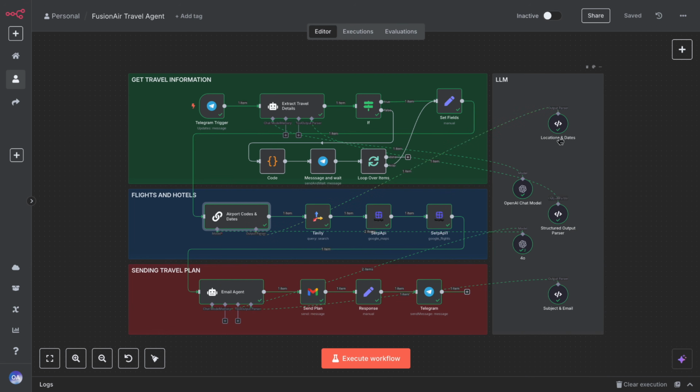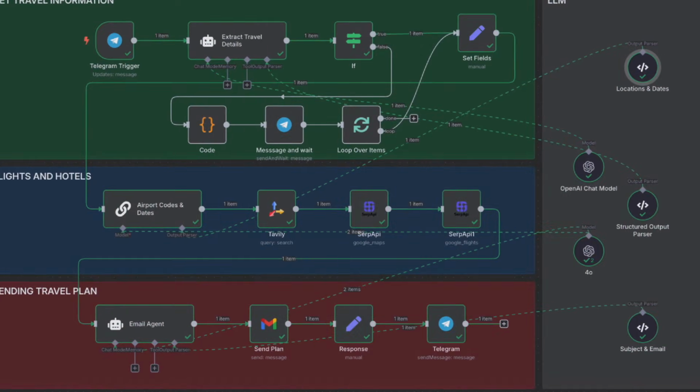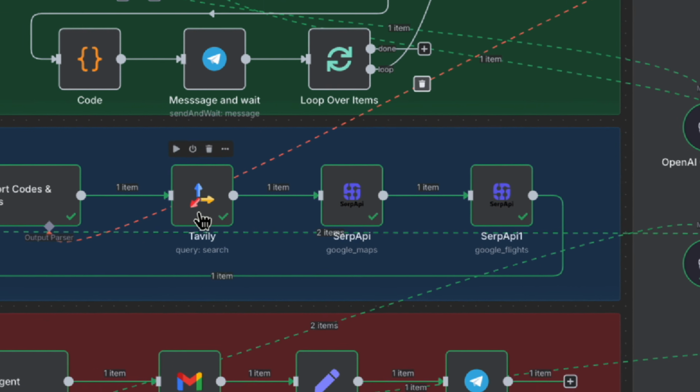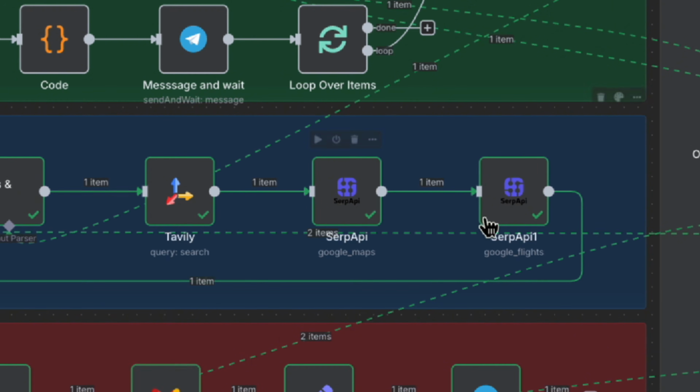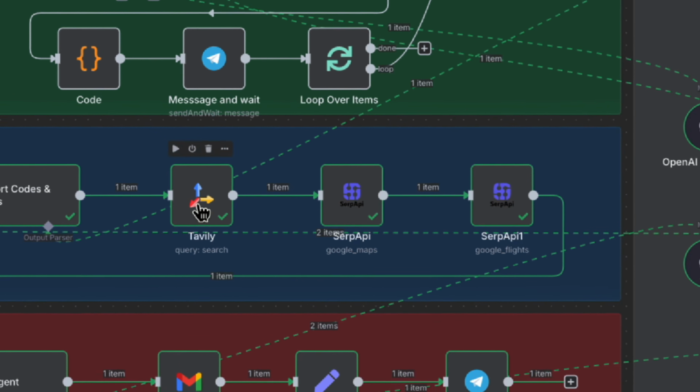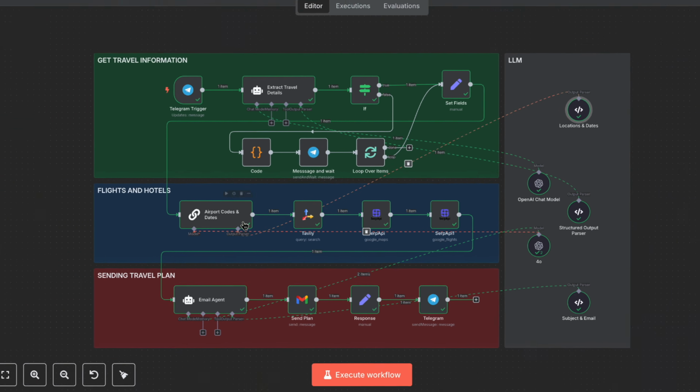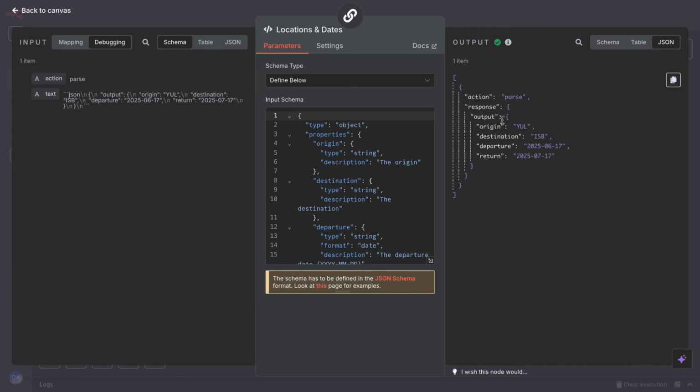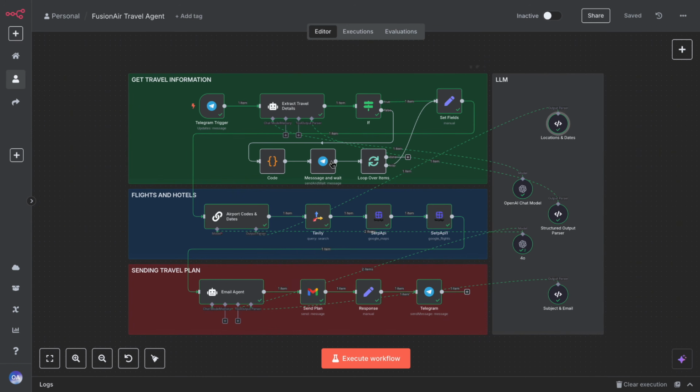Alright, now let's dive into the APIs. This is where the real magic happens. This is where we bring in live data from the web to give our users the very best flight and hotel options instantly. As soon as we have gathered all the essential details like origin, destination, dates, and travelers, we start searching for actual options. First, let's talk about the Tavily node.